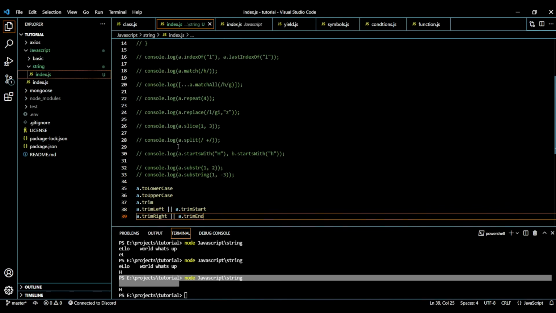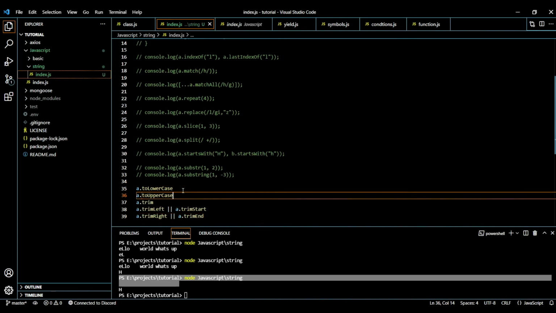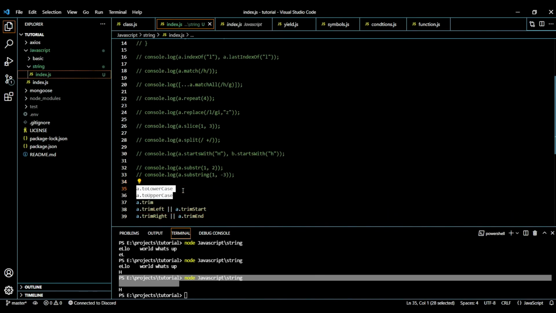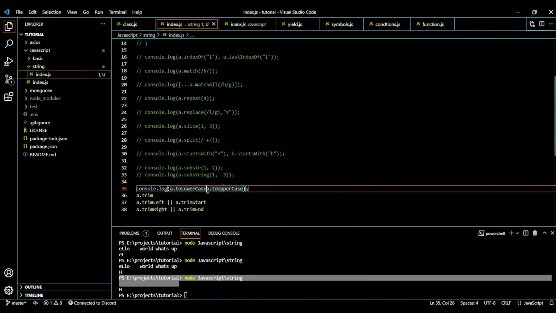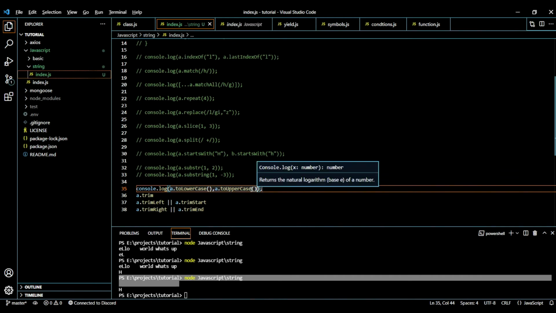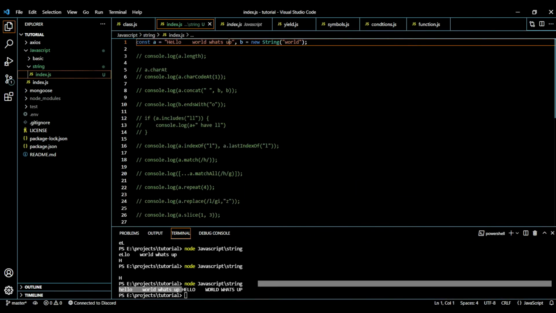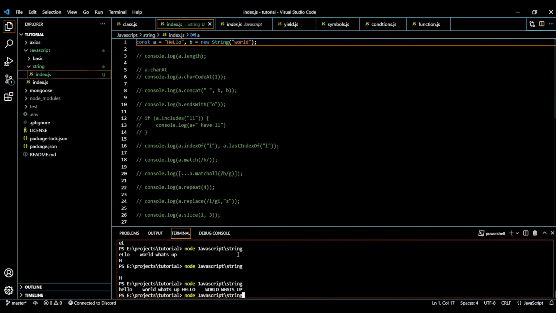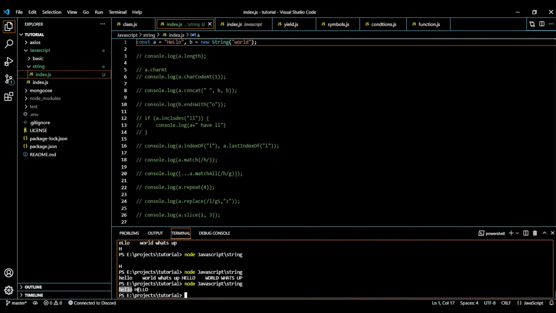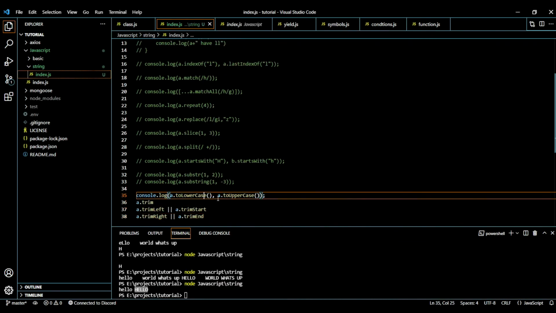So let's move on. Now here come the uppercase and lowercase functions. They are pretty similar, and you can understand them easily. If I use toLowerCase and toUpperCase, they just convert the whole string to lowercase and to uppercase. And of course, let me make it a bit more readable. Bam. So you can see it makes lowercase and uppercase, and that's how these work.